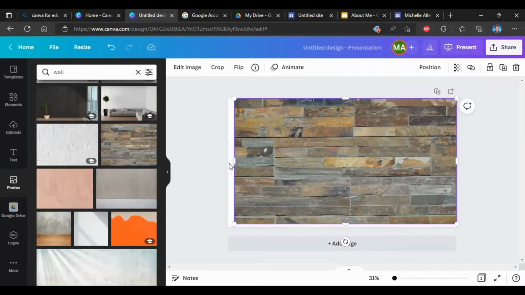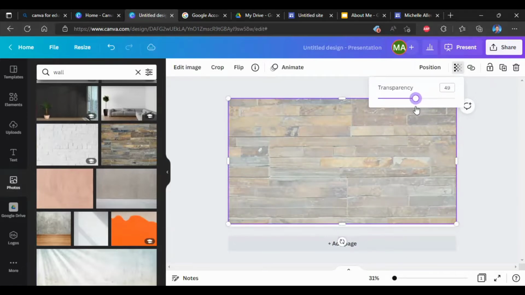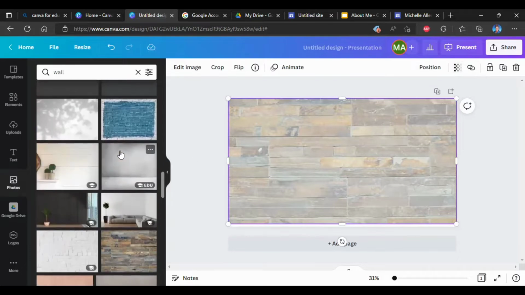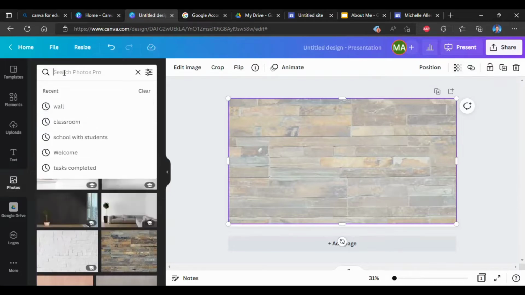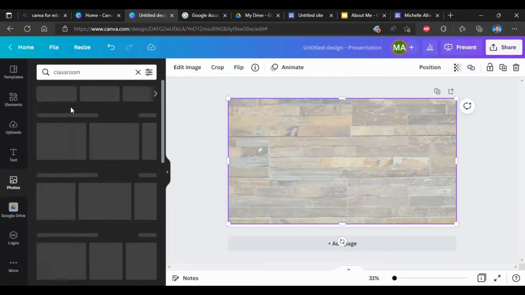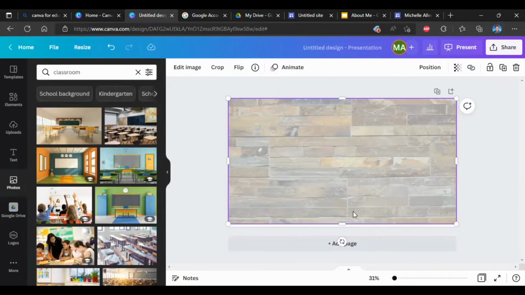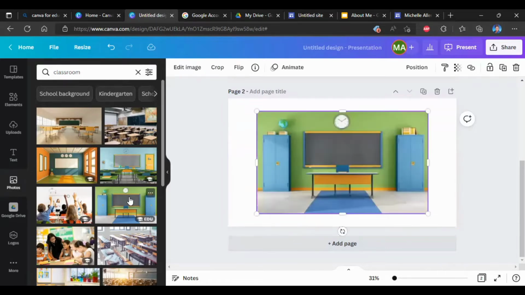Maybe you're going to say it's too dark. So what you can do is go to transparency and make it lighter. If you don't want to choose a wall and you want to choose something else, suppose you want to choose a classroom, you can go back to the search and type in classroom. Then you're going to add another page and we are going to choose the classroom that we like. Suppose I like this classroom.